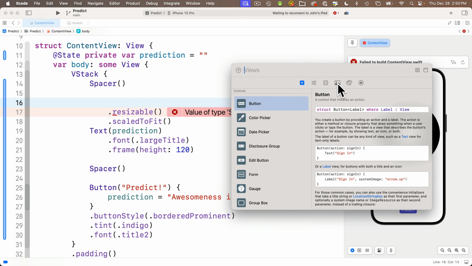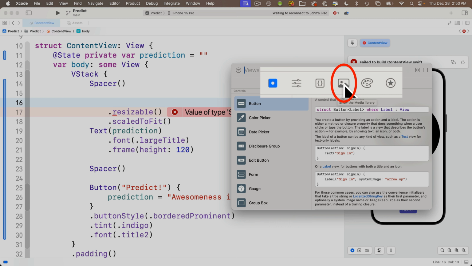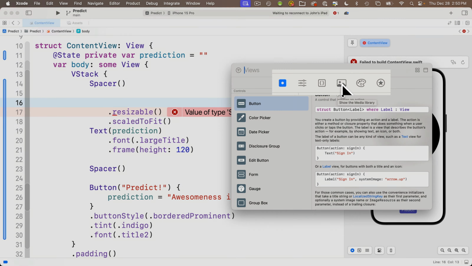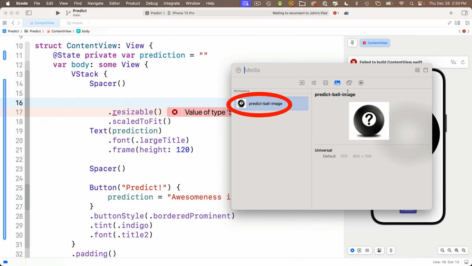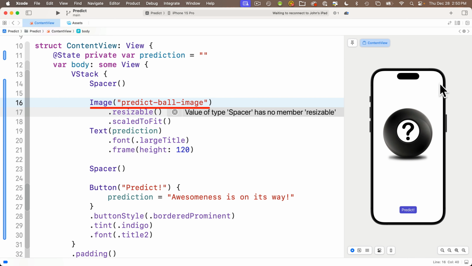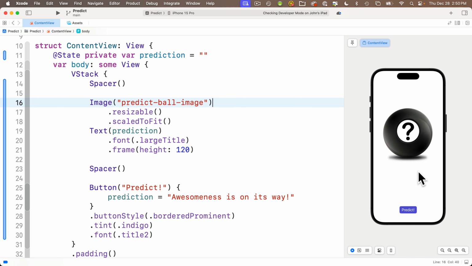So that's the fourth icon from the left. It looks like the icon that you often see for photo images. And when you click that, you see the one image that we'd added to our asset catalog. Double click that, and Xcode will enter the image view code with the proper string inside. Niceness. Use whichever technique you'd like.